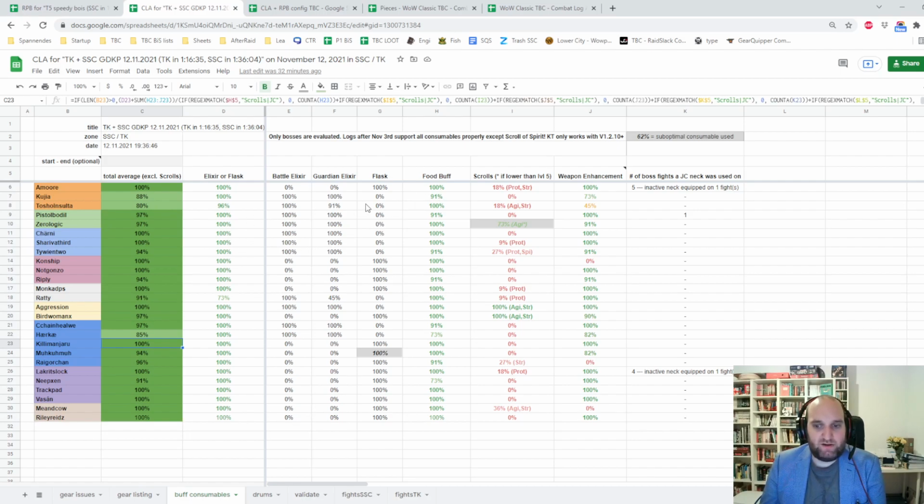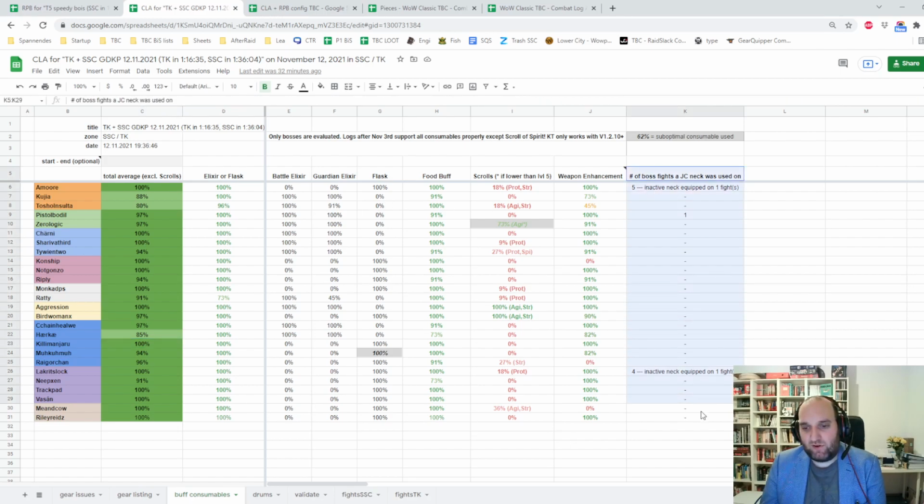Most of the things are self-explanatory nowadays. The last column, by the way, is jewelcrafting necks. You know, there are, I think, at least 4 of them that get some use. You will see on how many bosses that player had it equipped and when it was active, or rather when it was inactive. So for 5 bosses this player had a jewelcrafting neck equipped and active, and on 1 other boss he had it equipped, but it didn't yield any buff to the group.